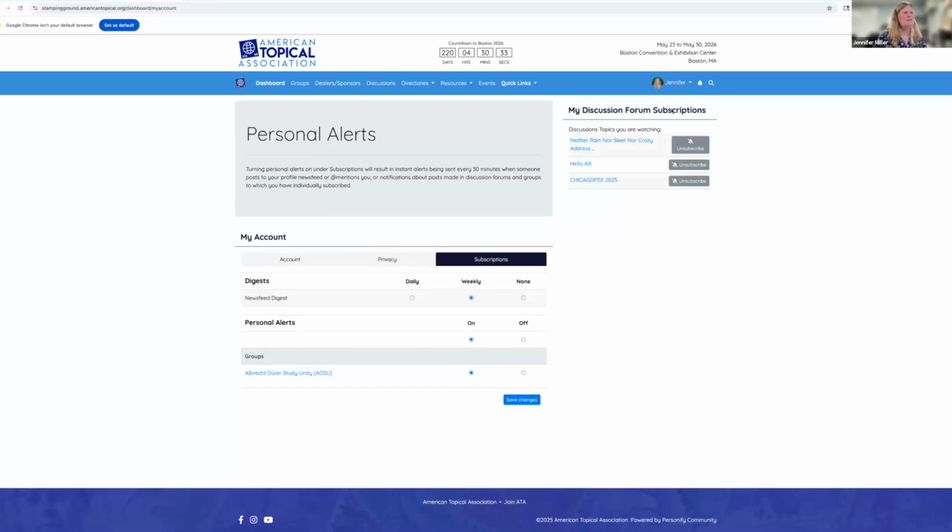There are discussion forum subscriptions. So basically, if you comment on something, you're then following that comment. If someone else comments after you or makes additional comments, you'll be notified that other people commented on that same post. You can unsubscribe so that you don't receive those notifications if you would like.